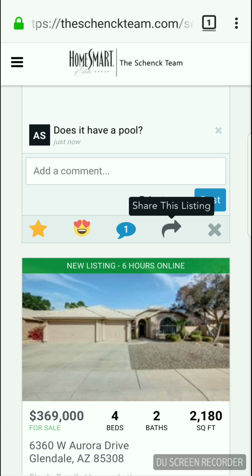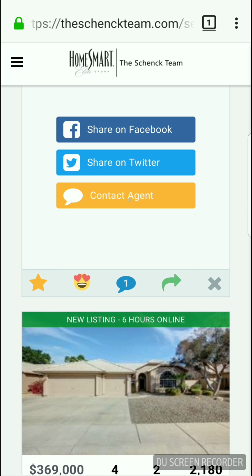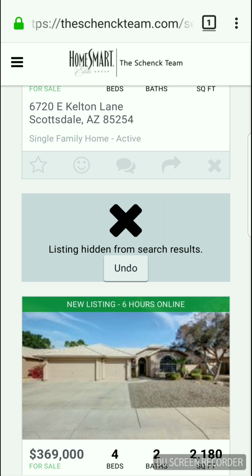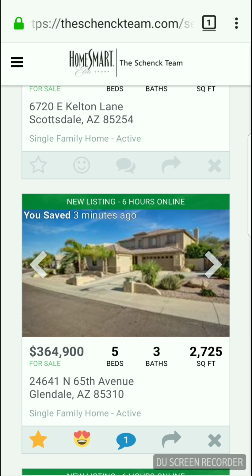You can share this listing on Facebook or Twitter, or if you'd like to contact the agent, which is the Schenck team, or hide this listing. Now, if you accidentally hide a listing, you can undo that. And then if you'd like, you can go back to the listing by clicking the Back to Listing button.